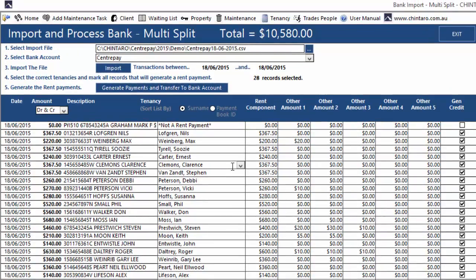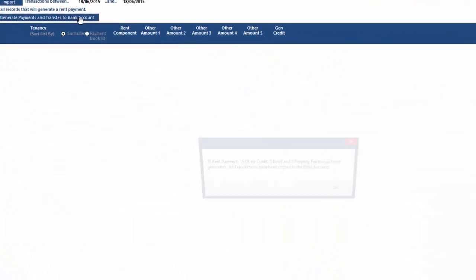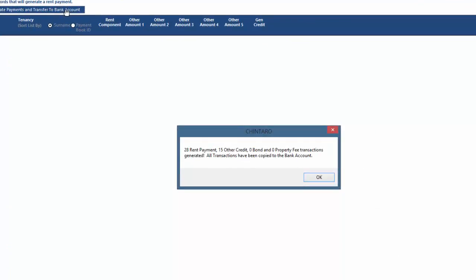For the moment, we've now done step 4, where we selected the correct tenancies and marked all records, so they have a tick over here. And now we'll generate the rent payments. So we click on Generate Payments and Transfer to Bank Account. And when we click this button, this will save all of the payments to the appropriate tenancies and transfer them into our bank account permanently. So when we do this, we get the message that pops up saying 28 rent payments, 15 other credits, 0 bond, and 0 property fee transactions generated. All transactions have been copied to the bank account.